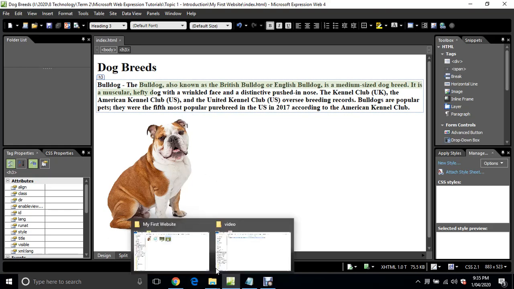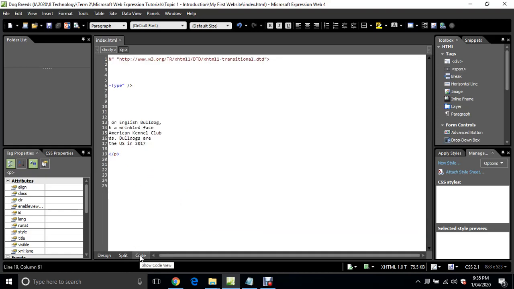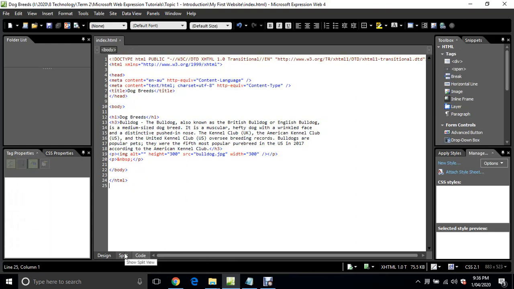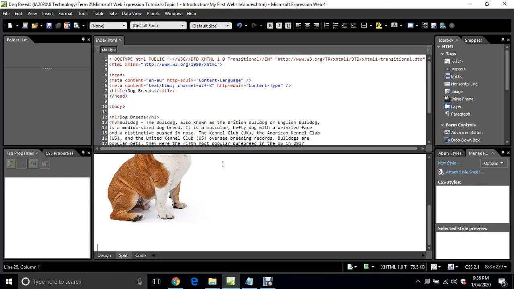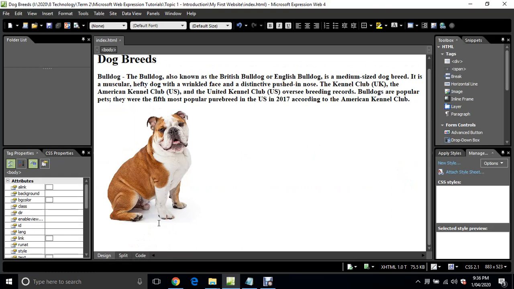I'll also quickly mention the views here. So we're in design view at the moment. If you wanted to go into code view, that's the code view for what we've got so far. That's the basic code view, the HTML that's behind the work, and then you can also go into split view, where you can see the output there, and you can also see the code view. But for this tutorial series, we're mainly going to work in design view. So if you leave it in design view, that'll be fine.